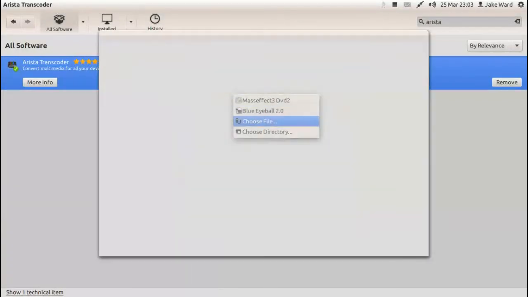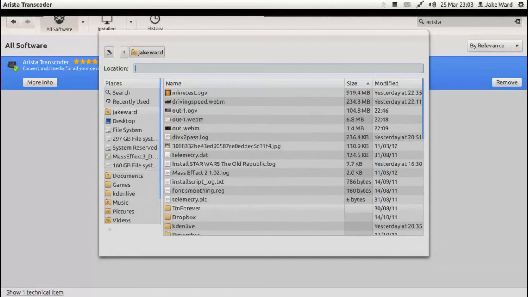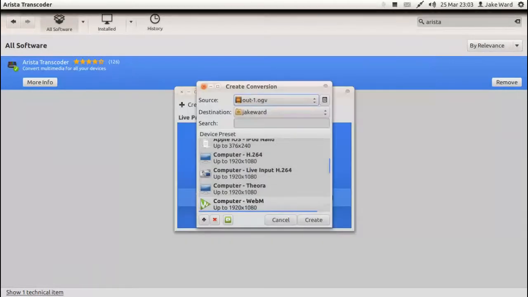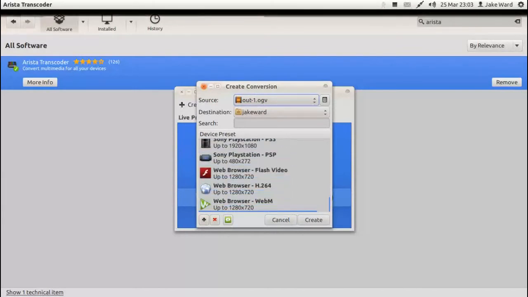So you just want to go File, and I should have an OGV file here somewhere. There you go. OGV file. Very rubbish for playback, and in all general use. Really bad sort of format. It's a pain, actually.